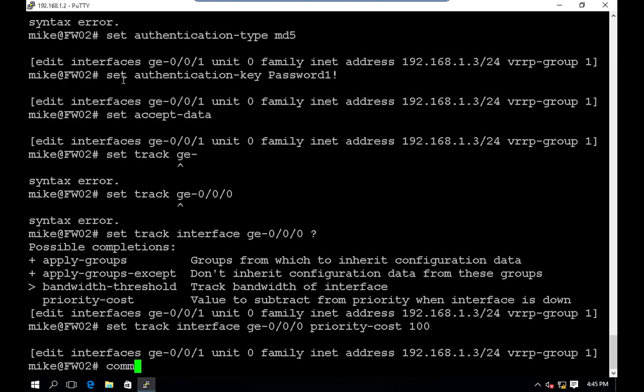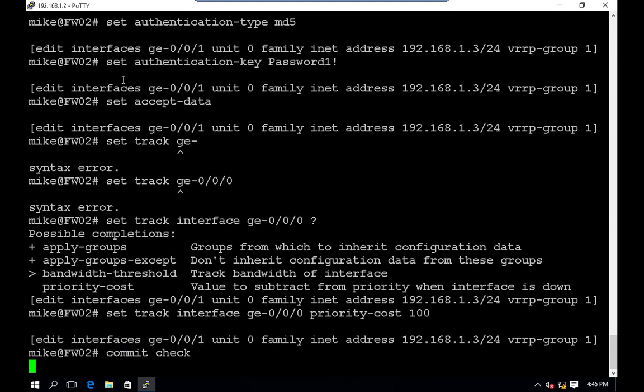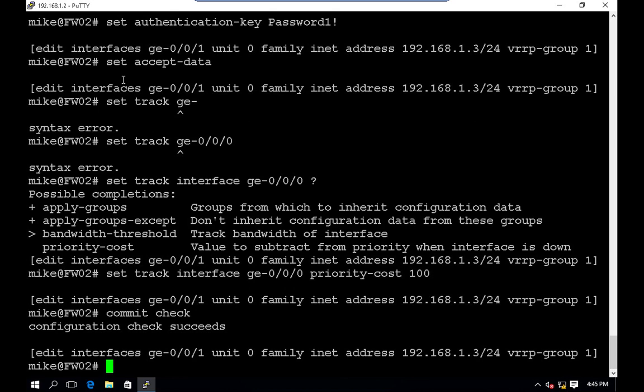All right, perfect. Let's do a commit check and see if our VRRP config passes. Everything looks good, so I'm going to do a commit comment. And I'll say, again, added VRRP config.